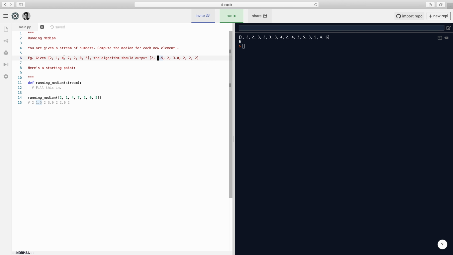In case you don't know, if there's an odd number of elements, the median is just the middle of your array. Like if your array is 1, 2, 3, then the median is 2. But if there's an even number of elements, like 1, 2, 3, 4, then the median is between 2 and 3. So you just add those two and divide by 2. That would be the median.